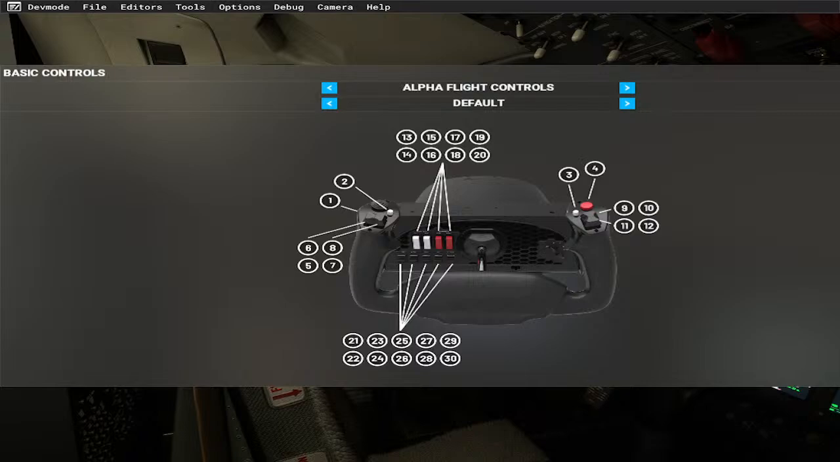Cabin crew, prepare for landing. Flaps 10. That beep is gonna go off in a minute, folks.